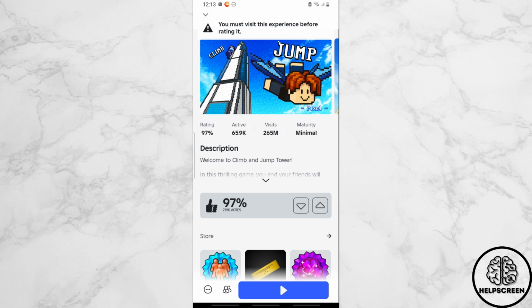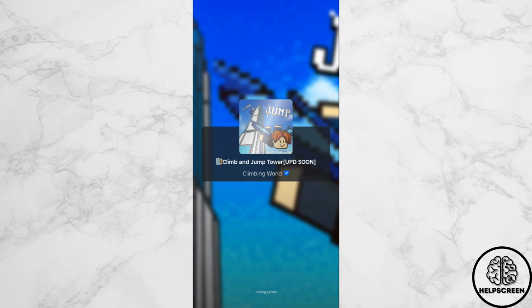So in order for you to like it, as you can see at the top, you will have a message: you must visit the experience before rating it. So just simply go inside the game and select play at the bottom in order for you to like this game.